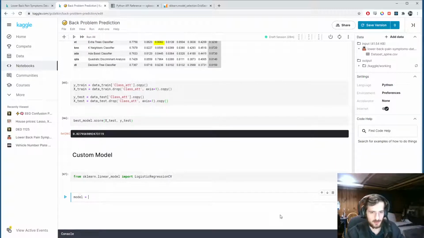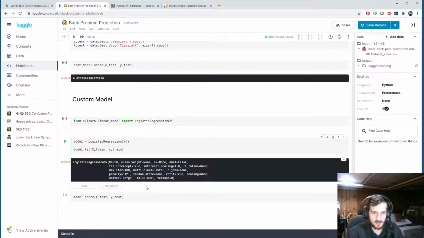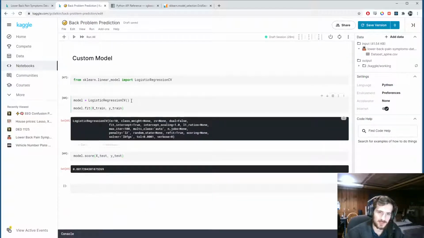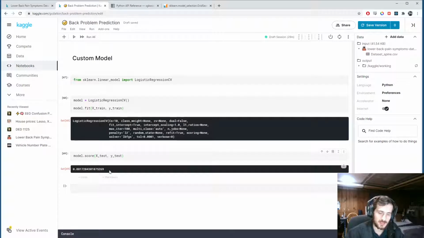So now I'm going to create our own model. This will be our custom model, which will be an instance of logistic regression CV. And we're going to fit the model on the train set. So x train, y train. Alright, and then we will score that model on the test set and compare the results. So you can see that this model found the best hyperparameters to use, and we end up with an accuracy of 88%, which is far better than our 82.7. So it looks like using the information that PyCaret gave us, we were able to take that and refine it to get an even better result.